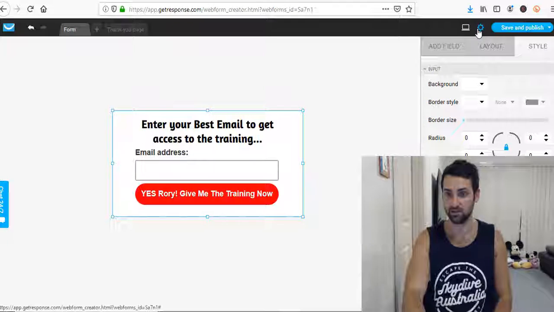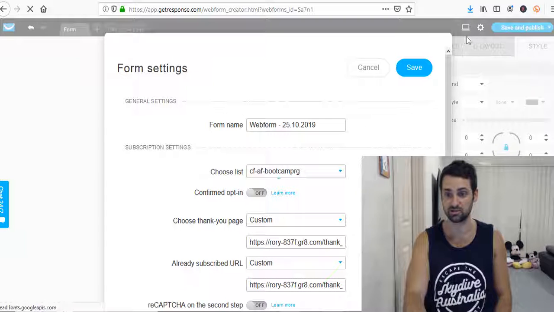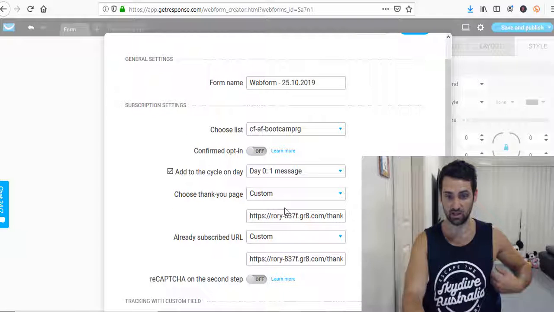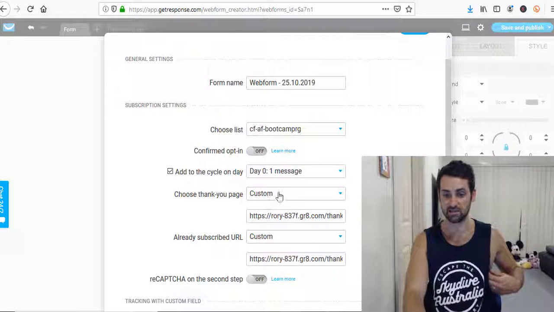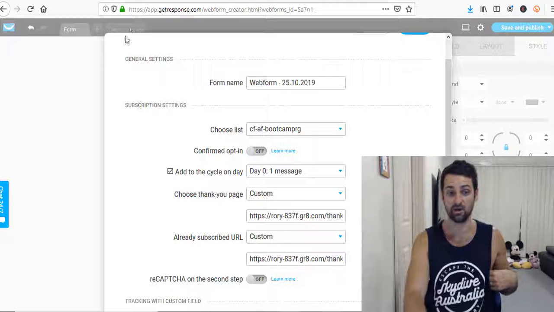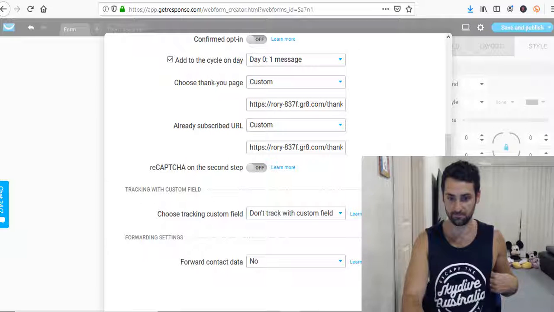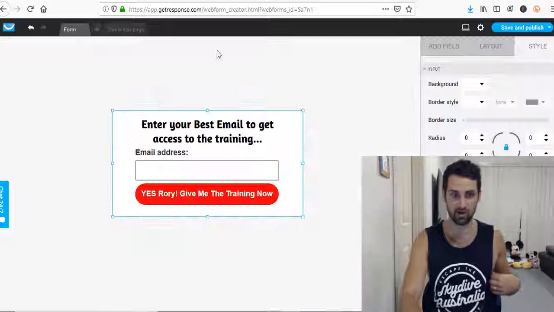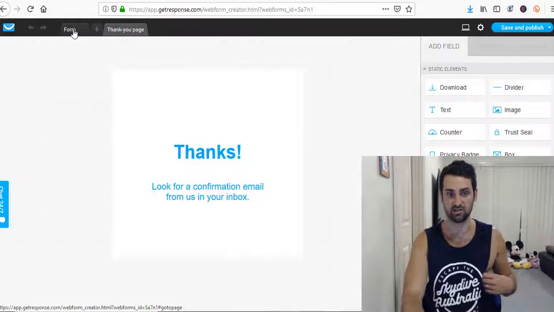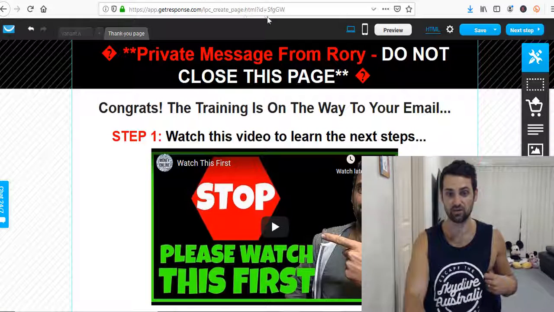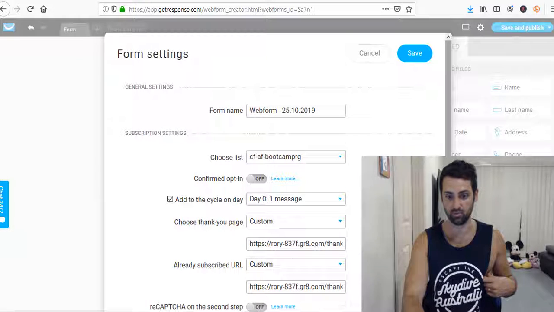So we want this to be connected to the right list, right? So we want to go into settings up the top there, and then choose a list here. And then what we want to do is change the thank you page. So rather than them being sent to, how do I get out of here? Cancel. Rather than being sent to this thank you page within this form, you want them to be sent to this thank you page. So you get the URL for this thank you page, and you would put it in the bottom down here.